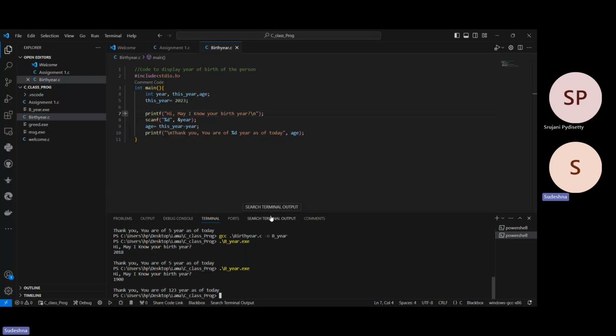Okay, happy? Suju, liking it? Okay. So girls, there's a point we need to understand: the sequence of the statements also matters.